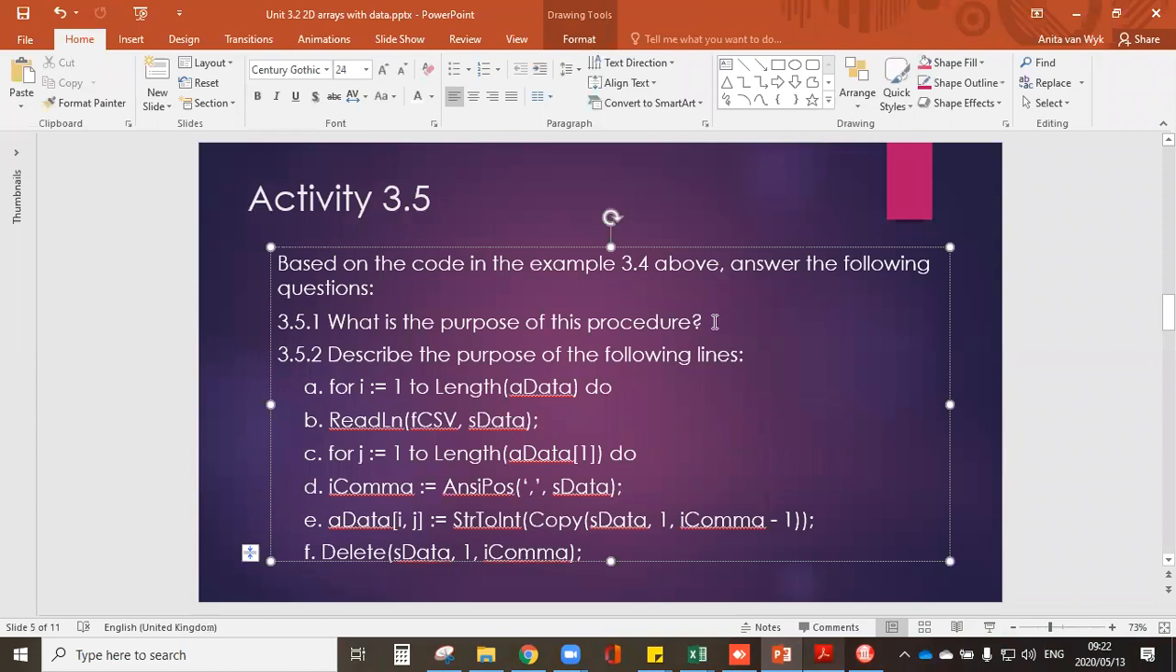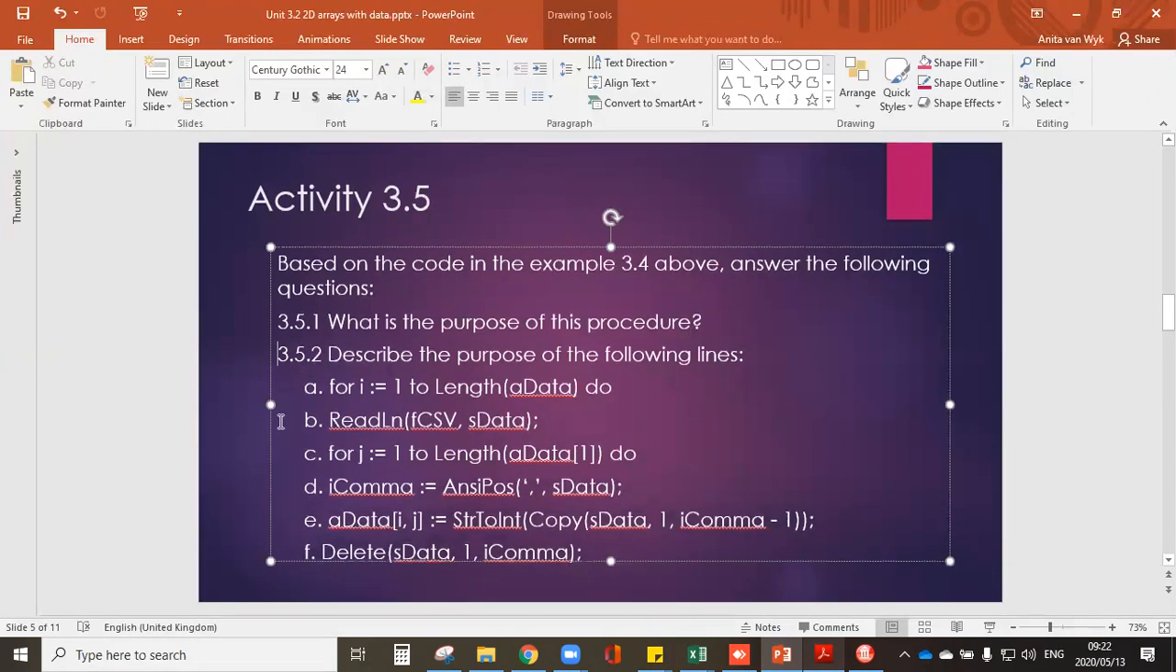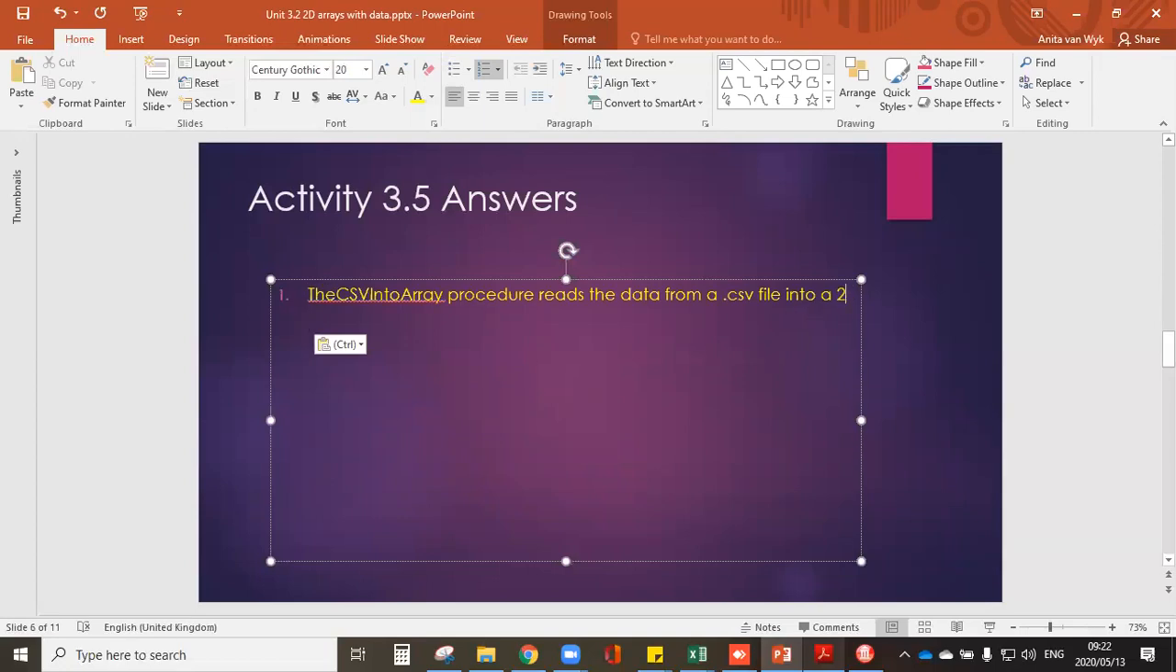Okay, we are trying to, I'm just going to change colors here. Let's see if the yellow writes. Yes. So what I'm trying to do is the CSV into array procedure reads the data from a .csv file, that Excel file, into a 2D, actually I wanted to write this, sorry, into the next slide. Into a 2D array for later use.